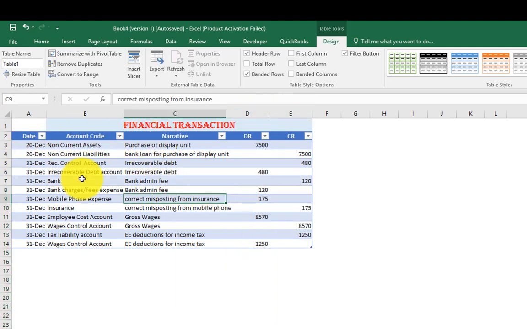In this table, we can filter information. How can we filter information? You see, when you draw or bring out the table, you see some drop down lists appearing on each of the headings or on each of the columns.